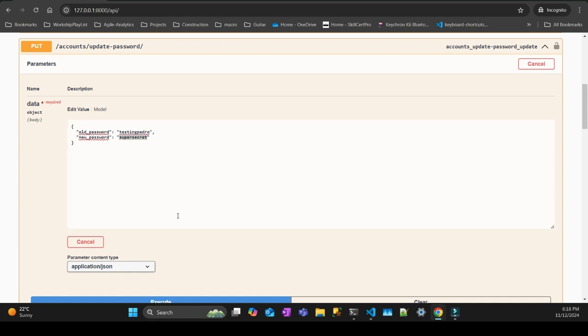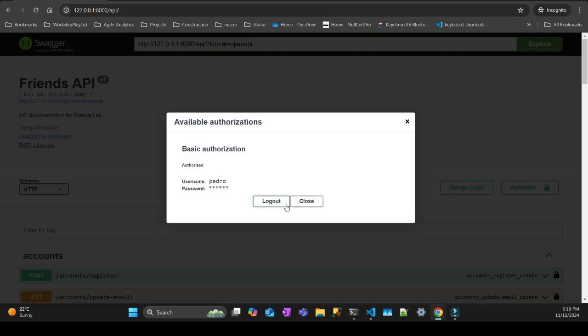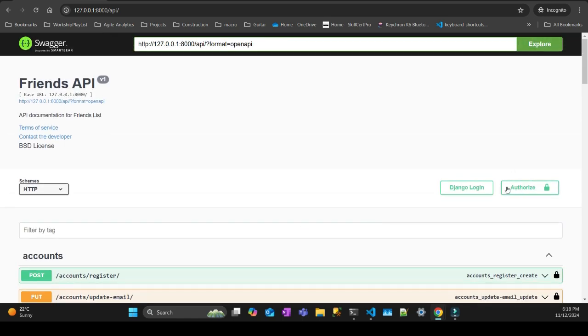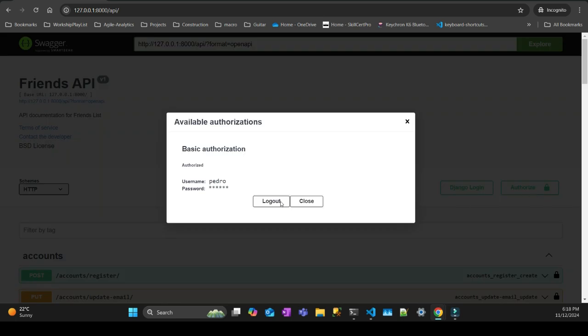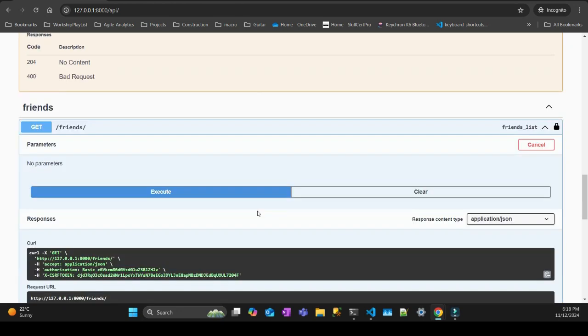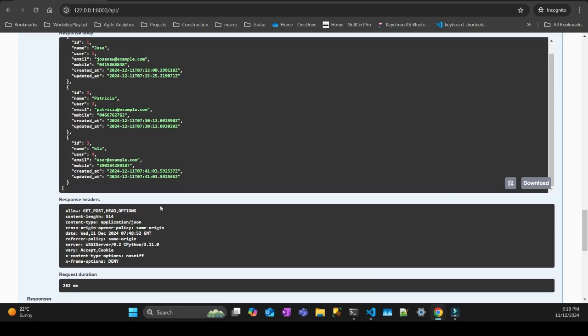Okay. That's authorized Pedro. Output testing Pedro first. Try to get user, it's gonna fail. I'm gonna log out. Authorize, log out. I'm gonna use now super secret. If it doesn't work, I'll give up. Yeah, it worked. It worked. Yeah, so I might have made some typo or something. It's working.